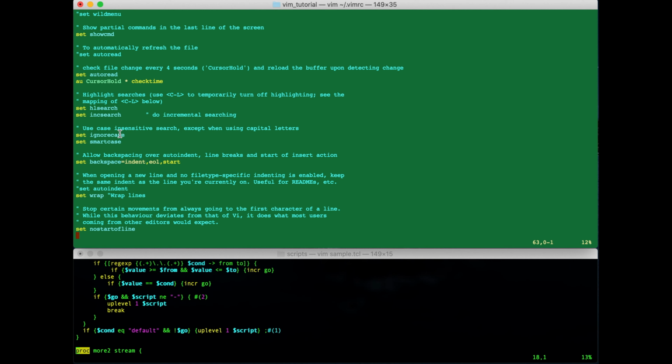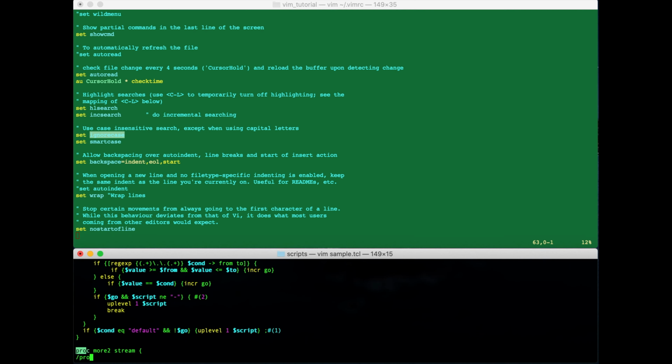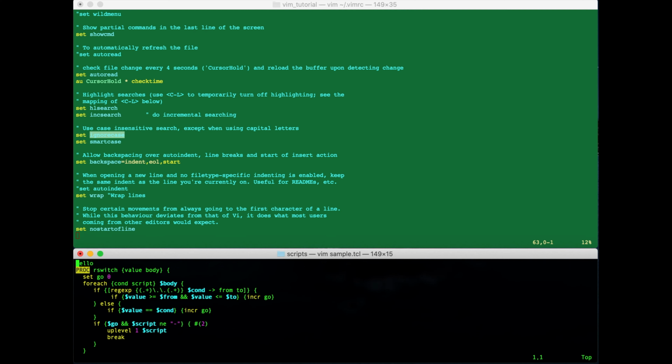And yeah, you can see here set ignorecase. What it does is basically it will ignore the case while searching. Let me just quickly change this to capital prop. So now I'm trying to search for small prop. Even though I search for small prop, it is actually highlighting the capital prop as well. That's because ignorecase is set here.